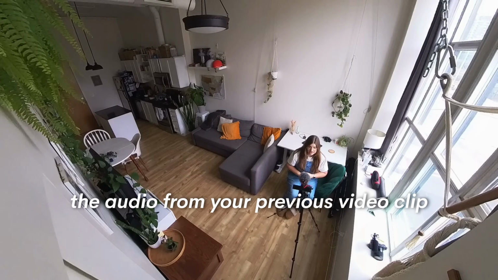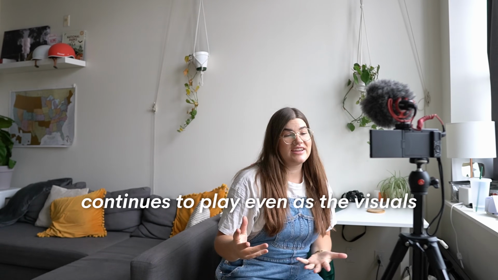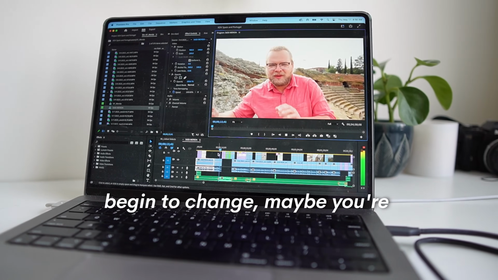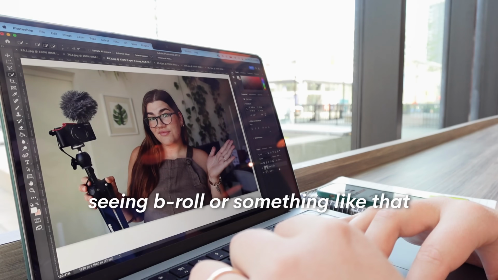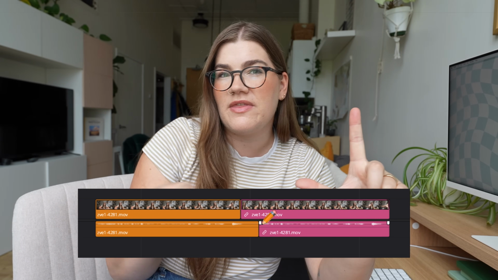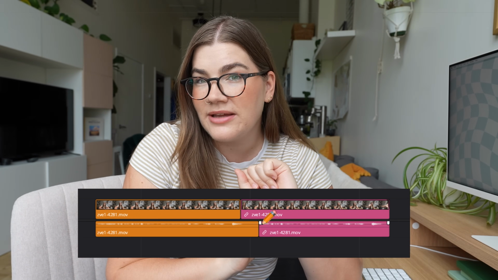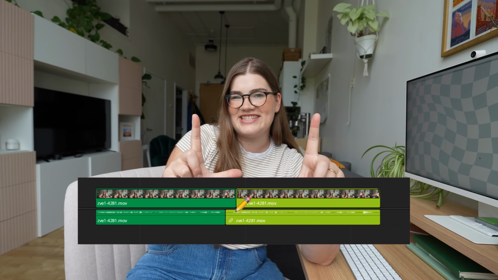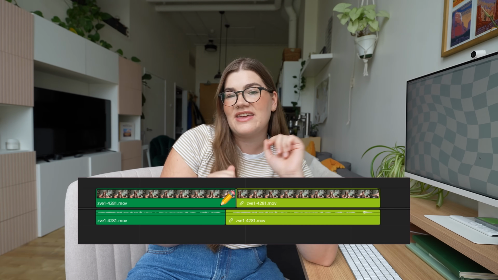We want to avoid that, and you can do that very easily by using something called L and J cuts. An L cut refers to a cut wherein the audio from your previous video clip continues to play even as the visuals begin to change. Maybe you're seeing B-roll or something like that, but you're still hearing the audio from the last clip. Exactly like I just showed you. It's called an L cut because that's the shape that the cut kind of makes on the timeline. And a J cut is basically its sister. It's the same thing, but it's just facing the other direction.